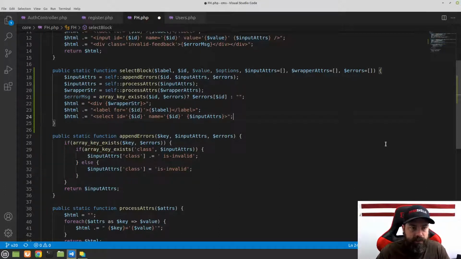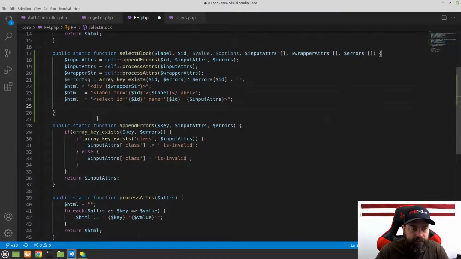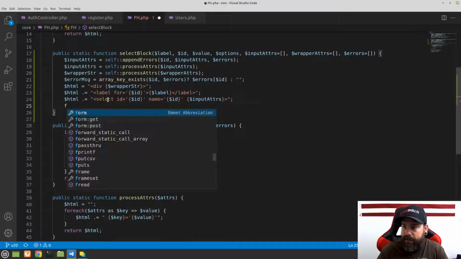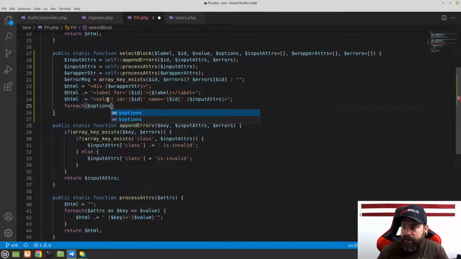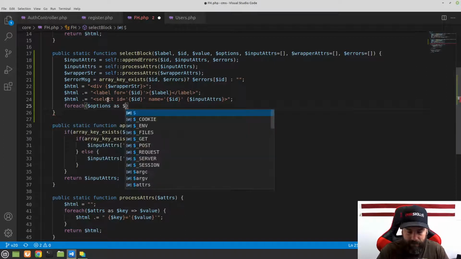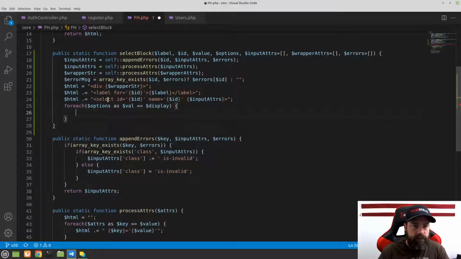The next thing that we're going to want to do is we're going to need to loop through all of our values here and create options for that. So let's just do a foreach here, and we're going to say foreach options as val display. Okay, so these are going to be an associative array passed into these options, and this will be the value of the option, and this will be the displayed label for the option.